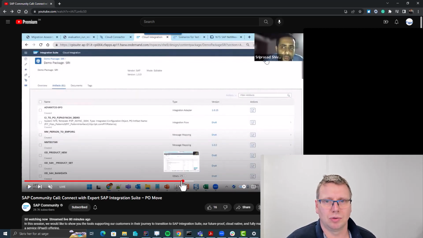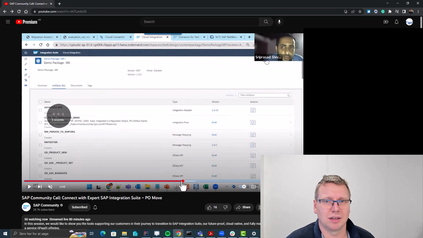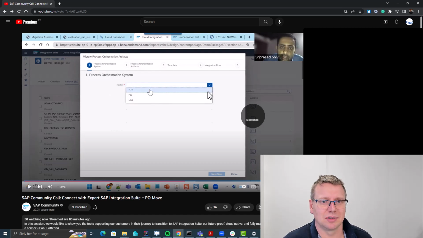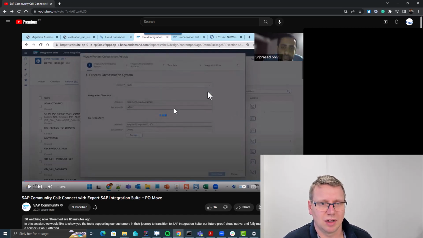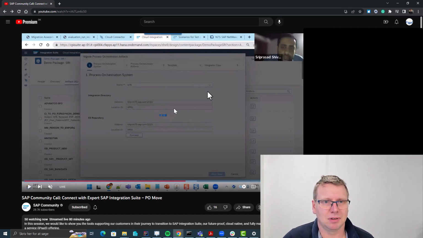Then they go into the CPI system, cloud integration system, and do a migration. Here we can see that there's a new button here called migrate. And then they can select the system that they want to connect to using the cloud connector, and obviously you need to make sure that it has the cloud connector enabled.